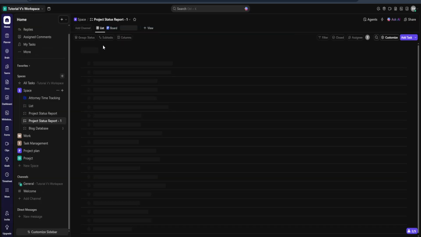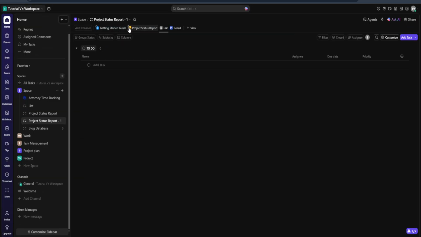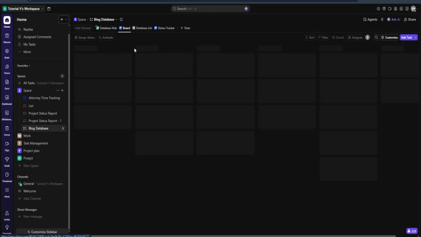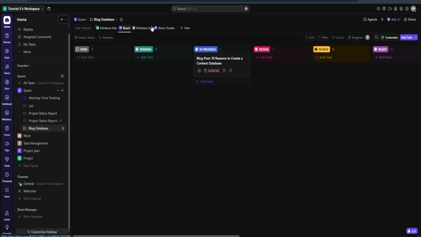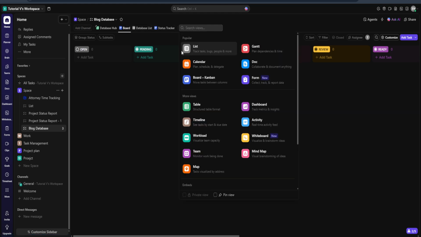Board View is ideal for team members or project managers who want a bird's eye view of the progress of multiple tasks, organized neatly in columns based on their status. Clicking on Board will bring you to a default board if one exists, or prompt you to create a new board if this is your first time using the feature.